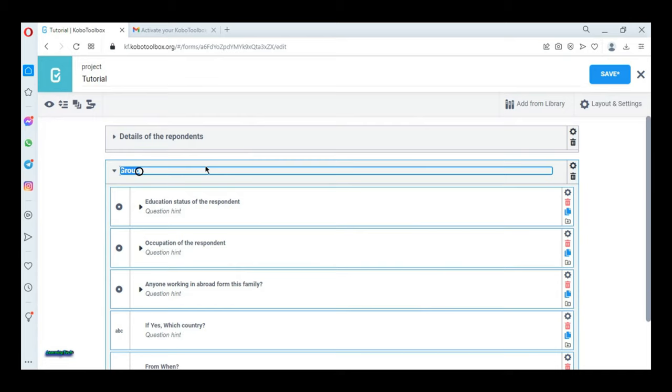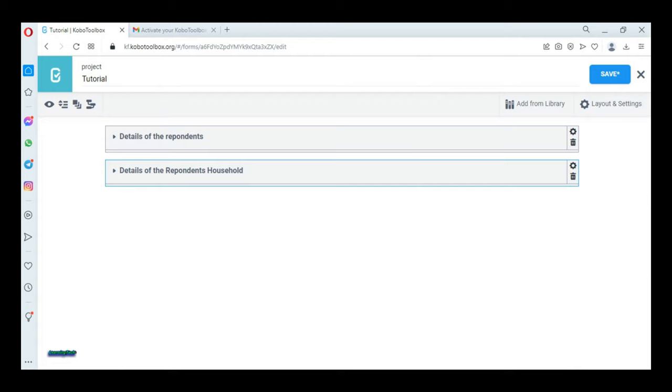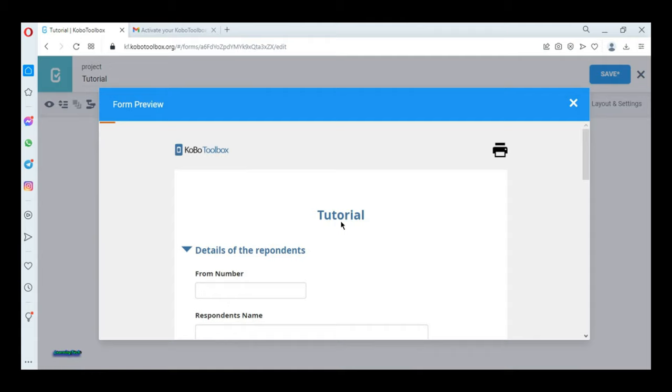Let me give the name as details of the respondent's household. Similarly, let me continue. After completing this much, let me preview the form, or the questions that I created. For that, click on preview form here. Okay, so here it is. The topic was tutorial, right?